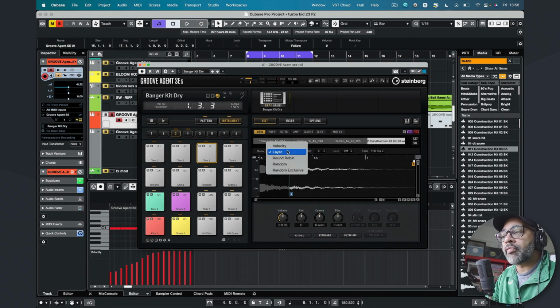And then you have other modes like Round Robin and Random Exclusive. Random will obviously do a random route of the layers. Random Exclusive means I think it plays one of them only once. And then Round Robin, which is a great one, which means it will go in a circle. So it's great, for instance, to be able to play a kick, snare and hi-hat with one pad. And that's an old MPC trick. So it's good to learn how the relationships between those samples work. But layer mode is my favorite.